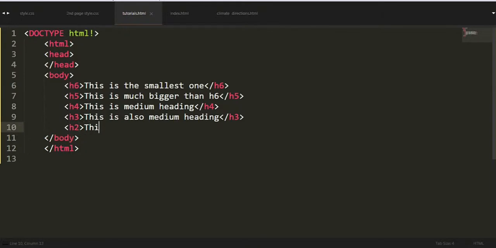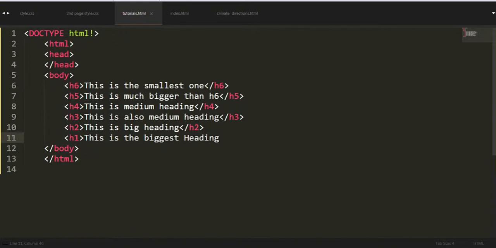H2, this is bigger. This is a big heading, and close this. And finally the biggest one, H1. This is the biggest heading. Here you can see our code is complete.